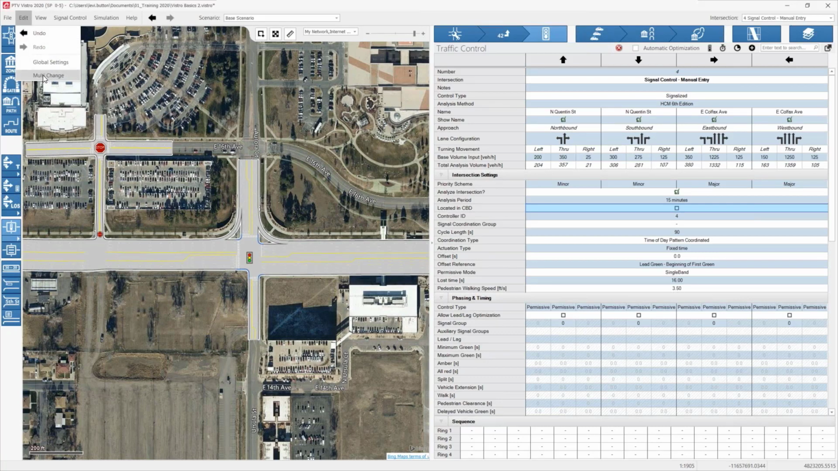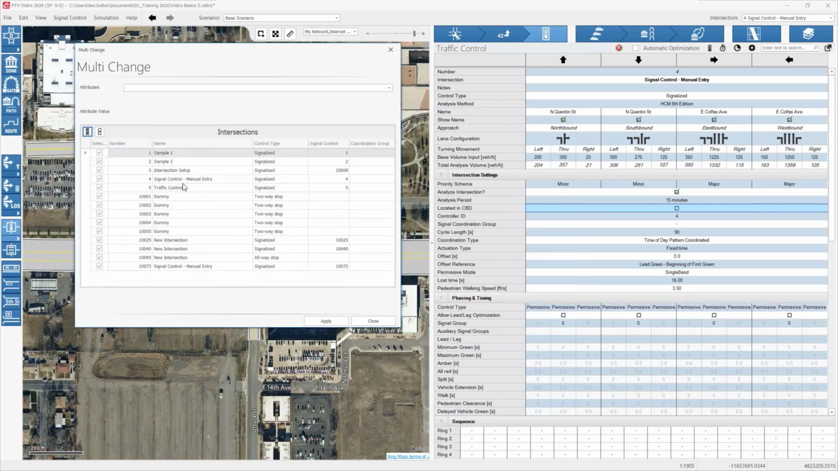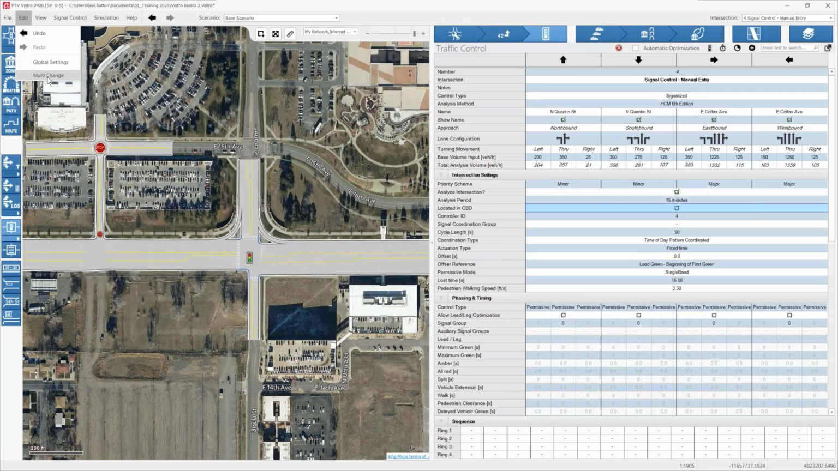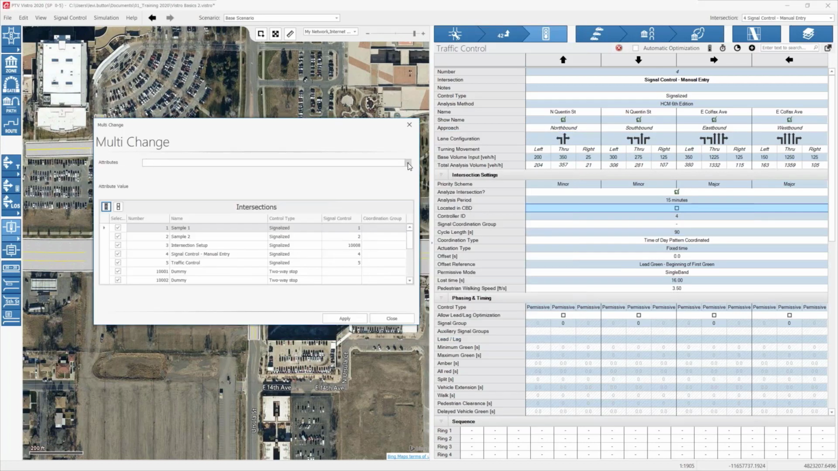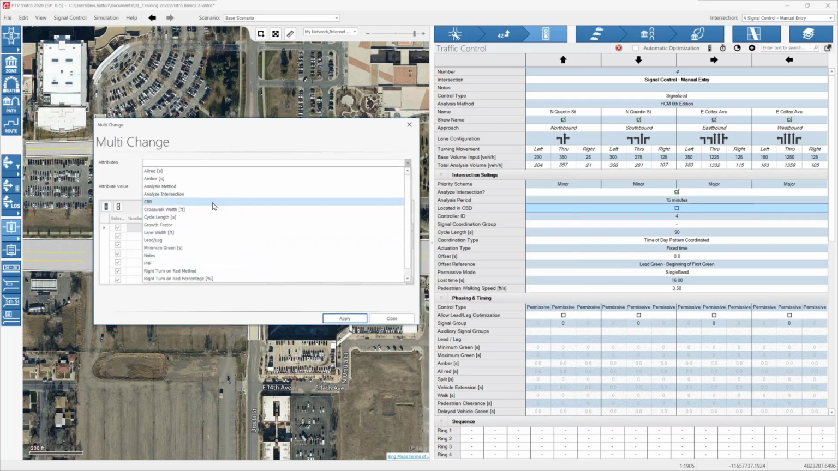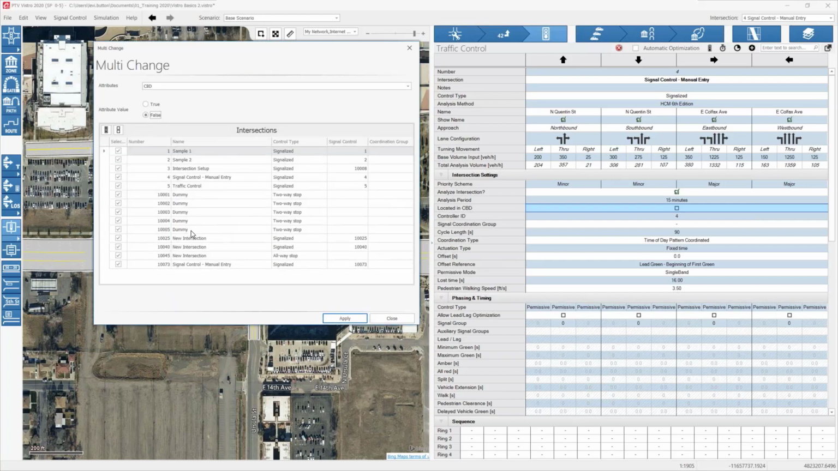So similar to our global settings, we have this MultiChange option in our edit menu. This allows us to edit many of our attributes on a global scale after we've built the model. So here in the edit menu, we'll find edit, MultiChange. And then I have this attribute selection here. So I can find the attribute I want. Here we have central business district. I can set the attribute value to false. So I don't want to turn off this located in central business district.